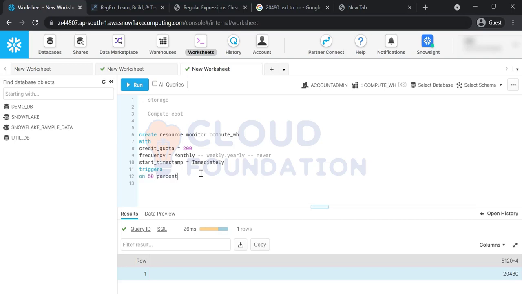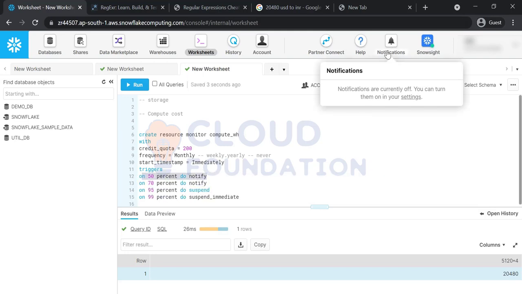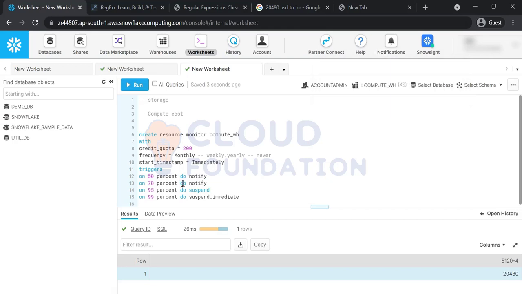So on 50%, do notify. Maybe if it reaches 60% or maybe 70%, I want another notification. So on 50%, do notify. That means I'll get a notification over here and also to my email ID. On 70%, do notify. I'll get a second notification.